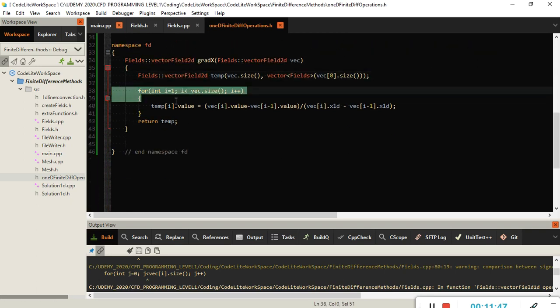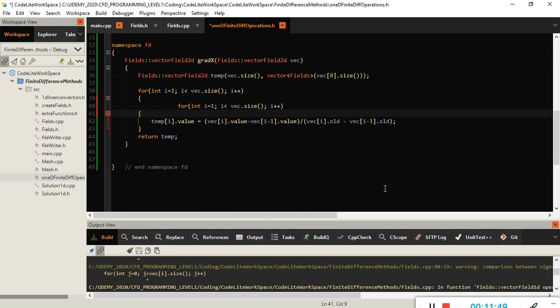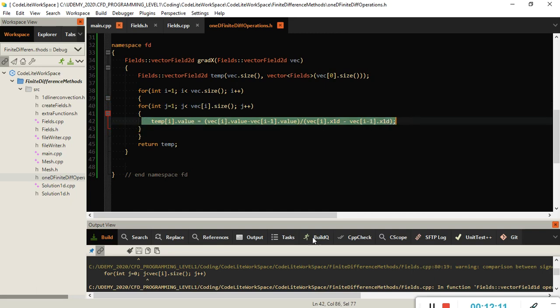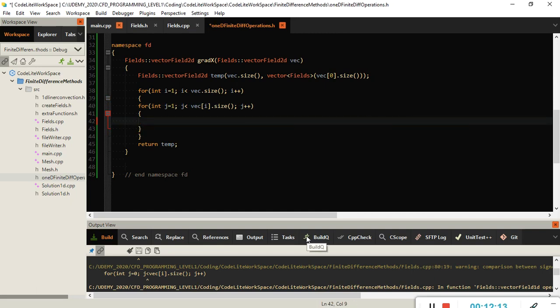And this will be also. So now we need another for loop because it's 2 dimensions, and then just change this guy to j, and change this guy to j as well, and the size will be vec i.size in the j direction. Okay, so let's delete this.